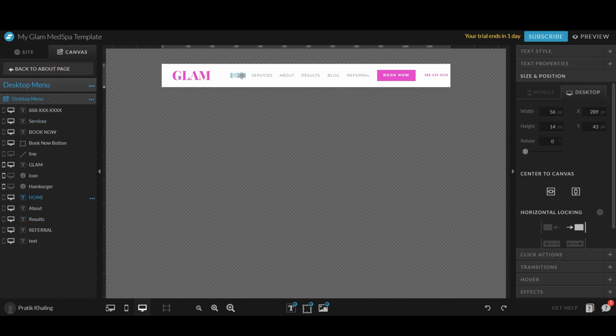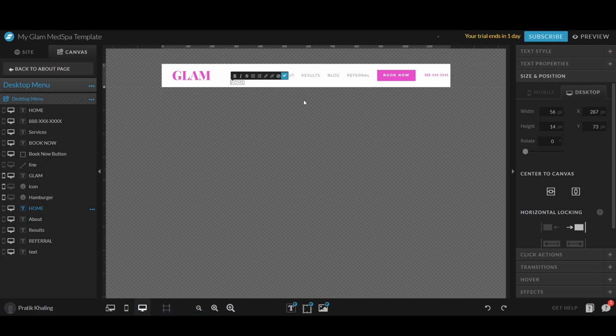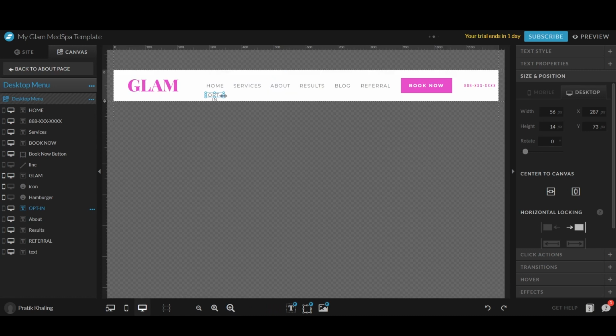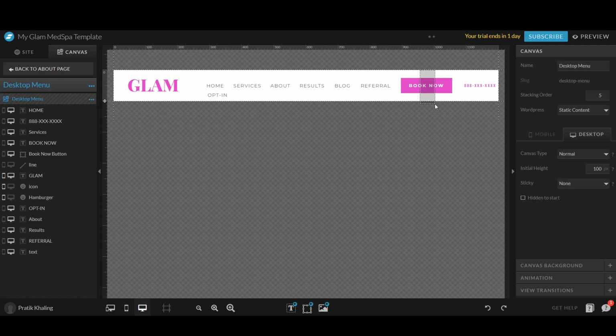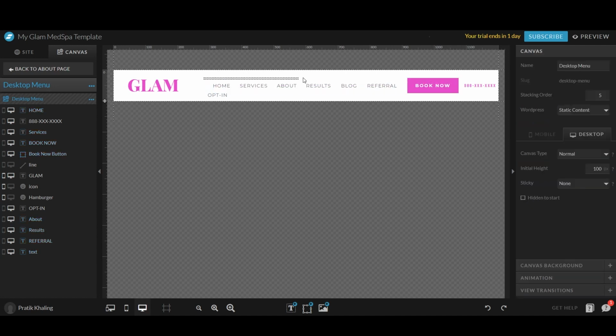Hold Alt on your keyboard and drag it outward. This will create a duplicate of the menu item. Now let's say you want to name the new item opt-in. Now let's go ahead and zoom in a little bit. We will increase the width of the text box to fit this in one line, and we will shift all of these slightly towards the right to make room for the new navigation item.